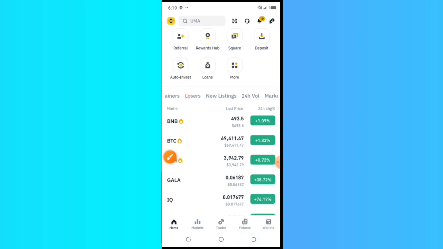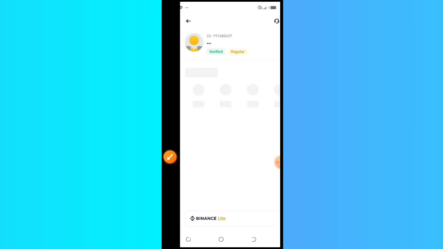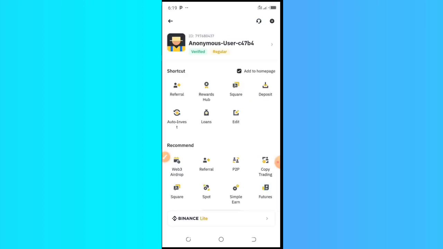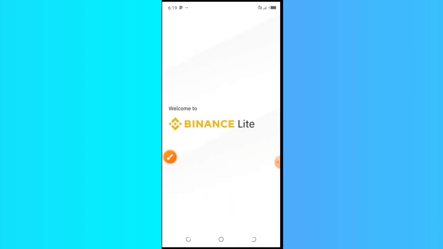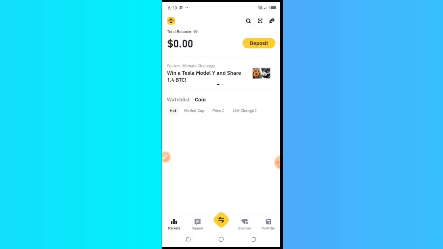The second way to do it is to switch your Binance app to light. That is how to switch it. Once you click there, you switch it to light. Let's allow it to pop up. So this is how the light view on Binance looks.